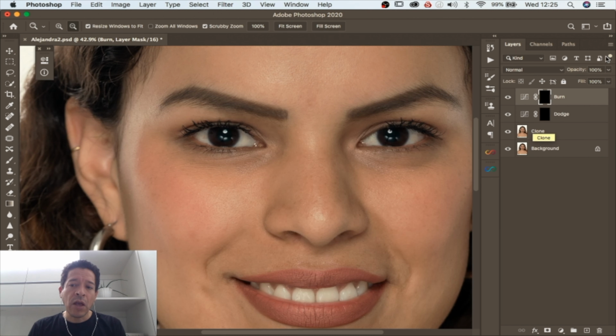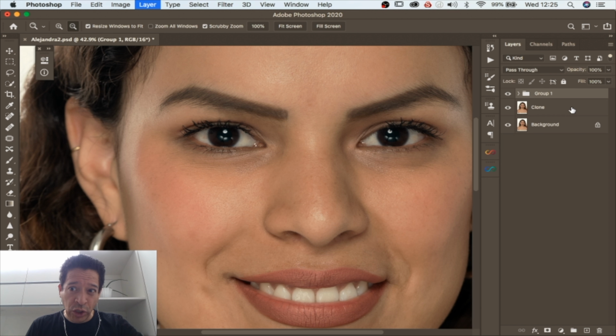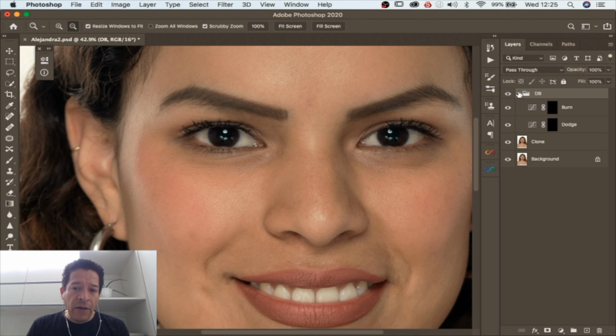Okay, so now I have these two tools, dodge and burn. I'm going to combine them both, shift both layers, Command G. We'll call it dodge and burn.